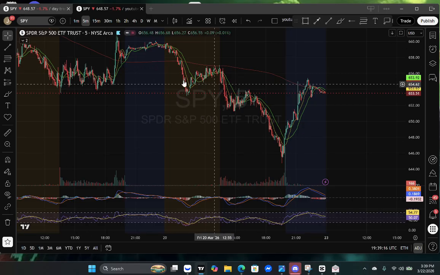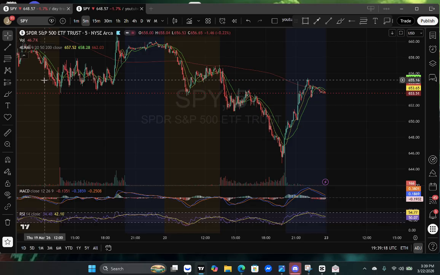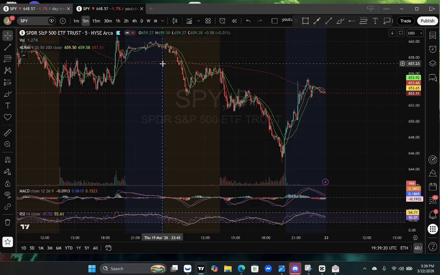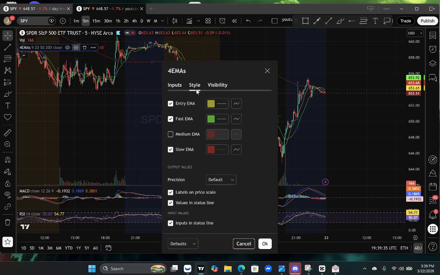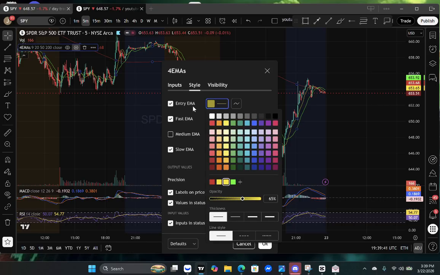Now when we want to see or make settings to our indicators, because mine is probably a lot different than yours, we come up here, hit settings. I like to have mine at a 9, a 20, 50, 200. And I keep the 50 off. I keep mine at a yellow. You can change your colors by going to the style.